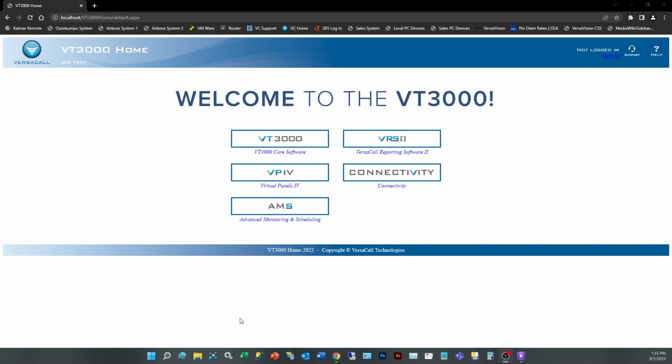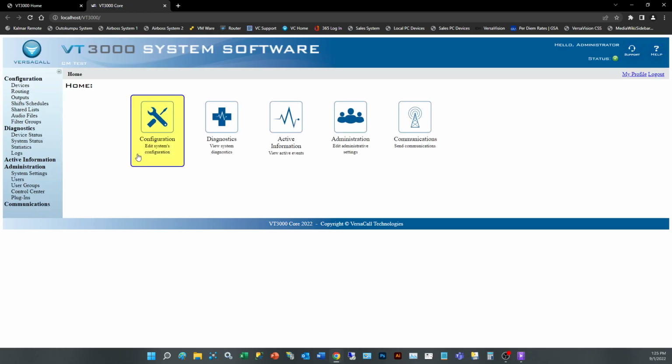This how-to video is going to be on how to add a count button to a BSC module. So it's a manual button that appears on the screen that the operator would select to increase the count by 1. So from your main page right here, we're going to go to the core software.